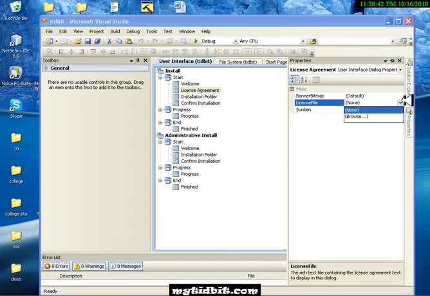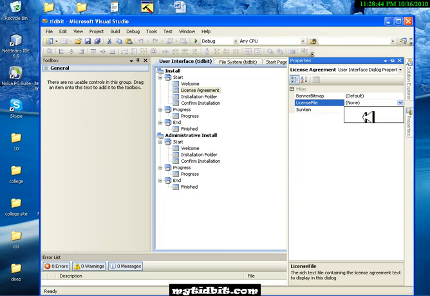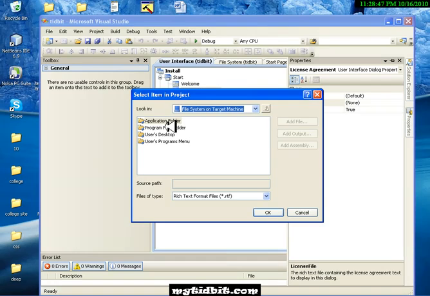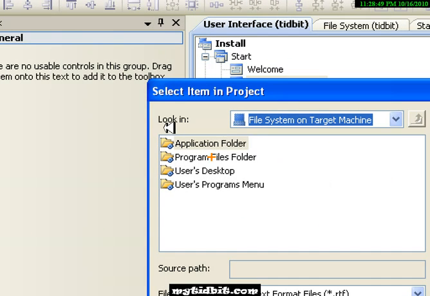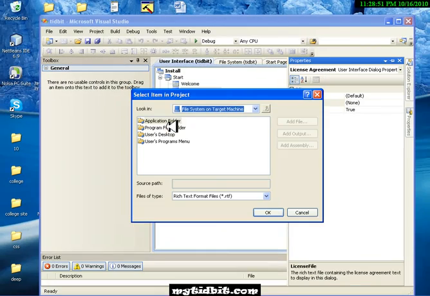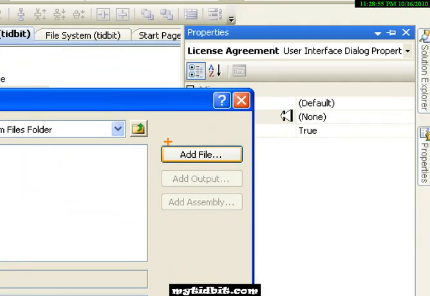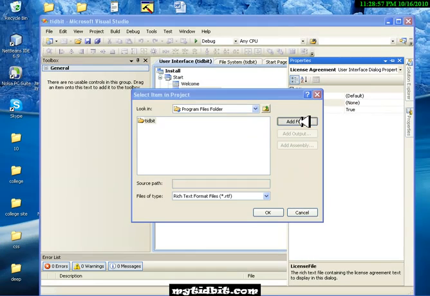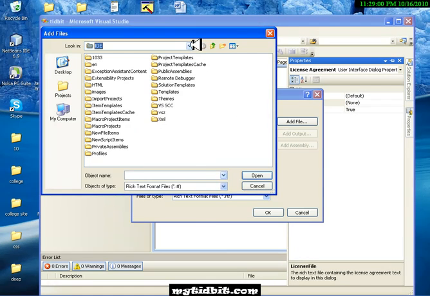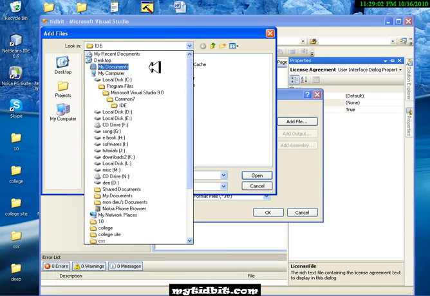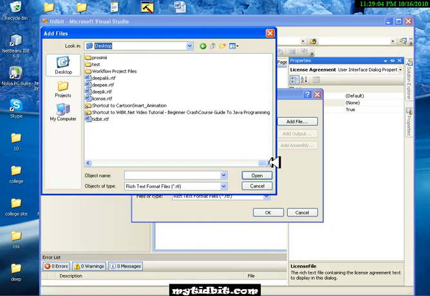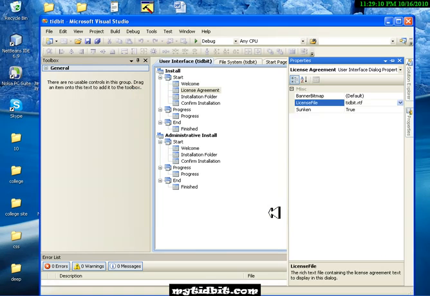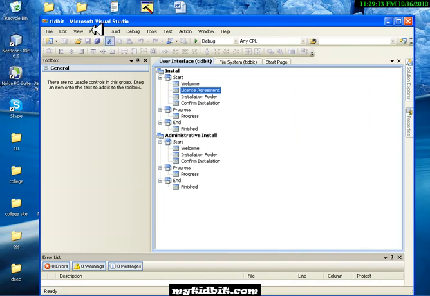In the properties window on the right side, as we saw, it was none. In the drop down list you have an option called Browse, and click on this. You will get this option. Click on this Program Files folder, and the Add File option is there. Click on that Add File and navigate to the desktop where your license agreement is. We named it tidbit, it's right here. I'm going to select it. That's it. Okay, so now everything is fine.